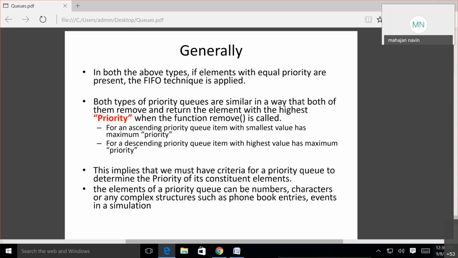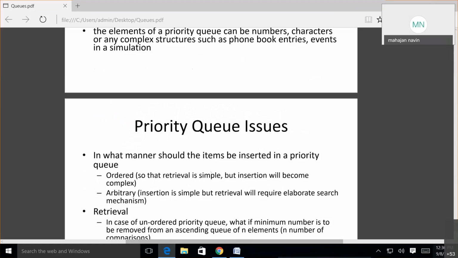This implies that we must have criteria for a priority queue to determine the priority of its constituent elements. The elements of a priority queue can be numbers, characters, or any complex structure such as phone book entries or events in a simulation. But you have to consider on what value you are considering, whether the highest or smallest. So this is the last slide.